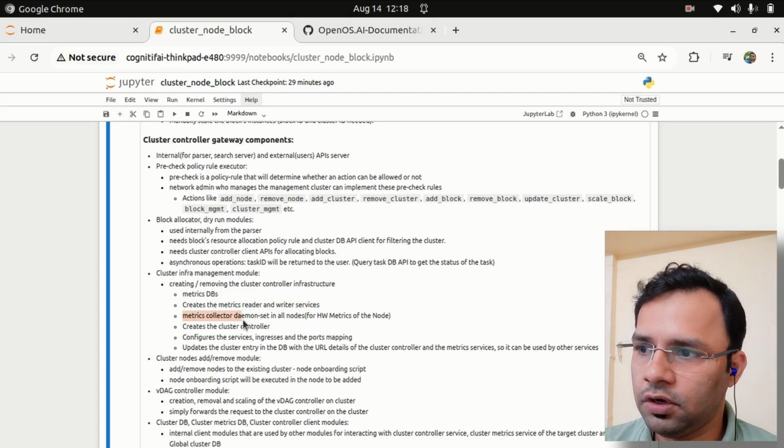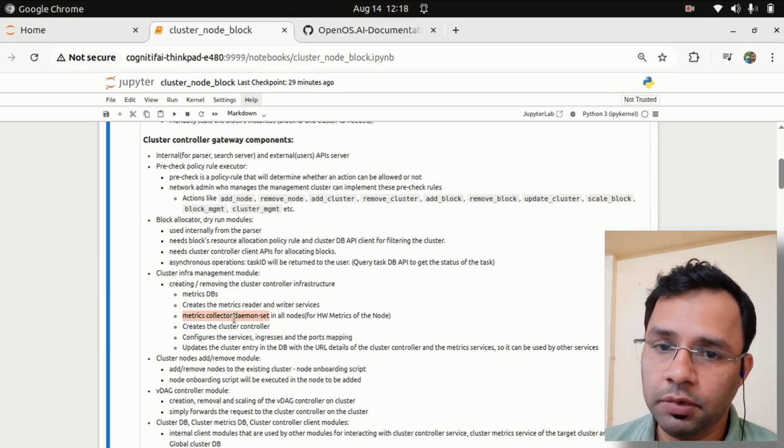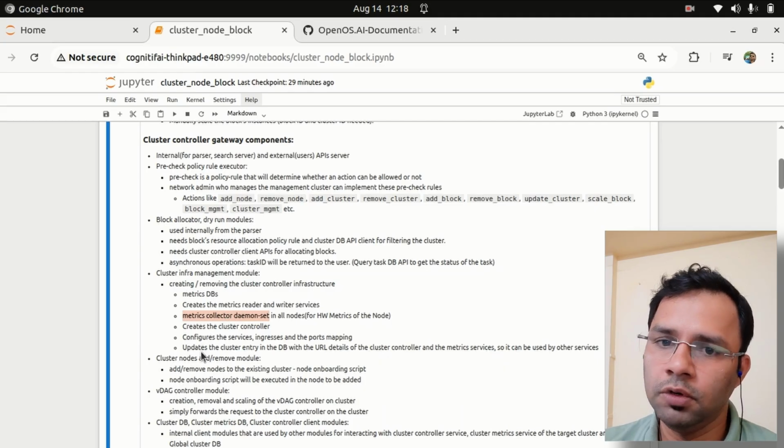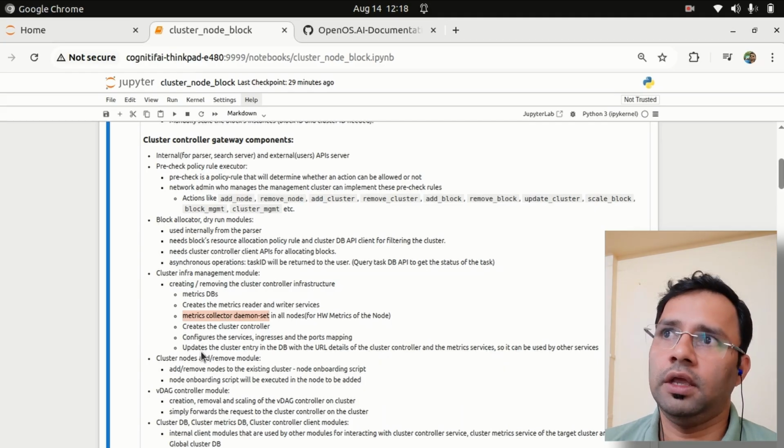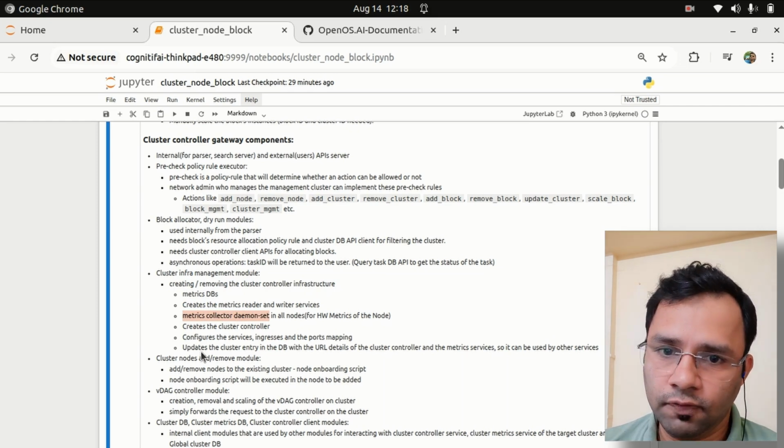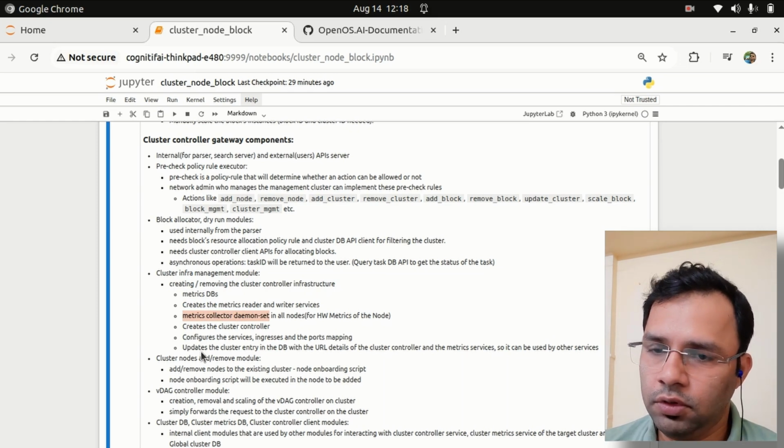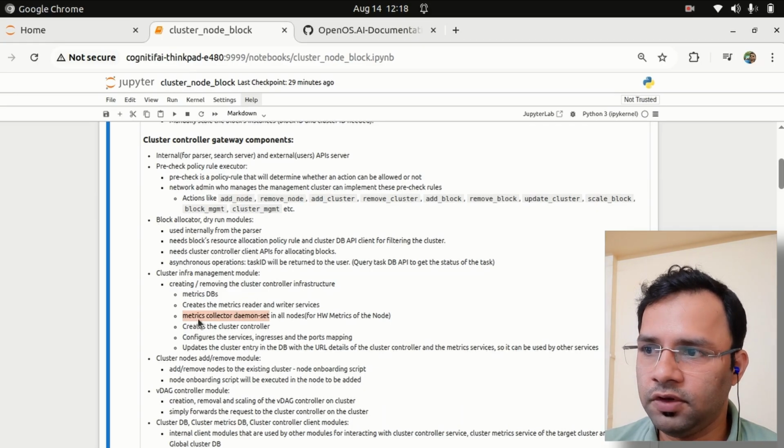And a metrics collector daemon set. A daemon set, which is a Kubernetes asset type, will run on each and every node to collect the metrics of a node. Metrics here means, let's say, what is the usage of a node, what is the RAM usage of a node, how much GPU utilization there is. All such metrics need to be collected, and we have a daemon set for it.